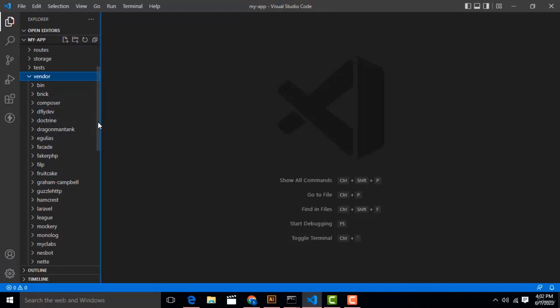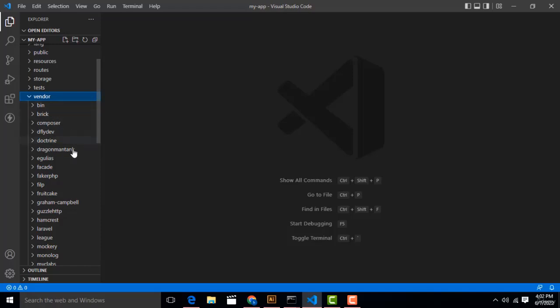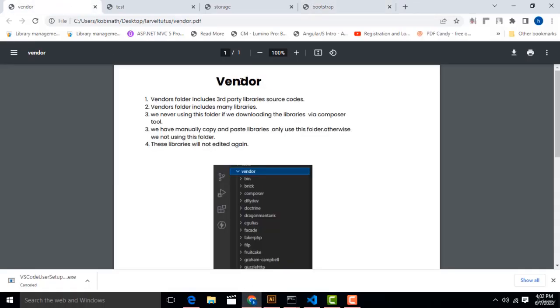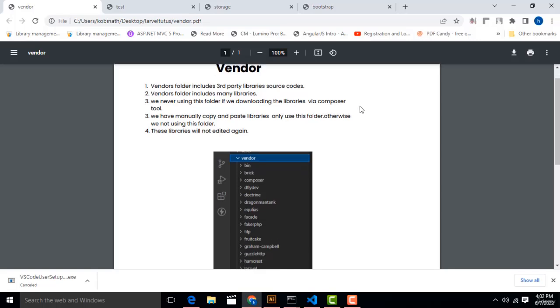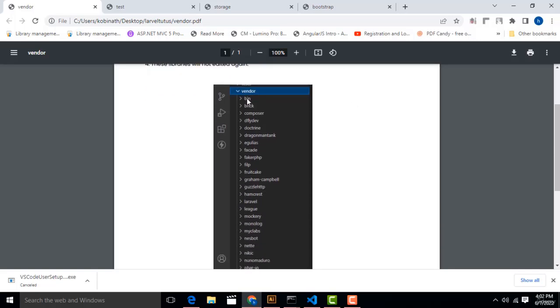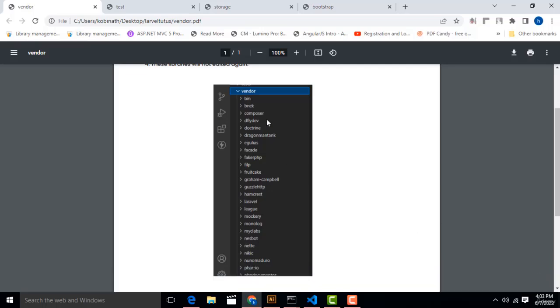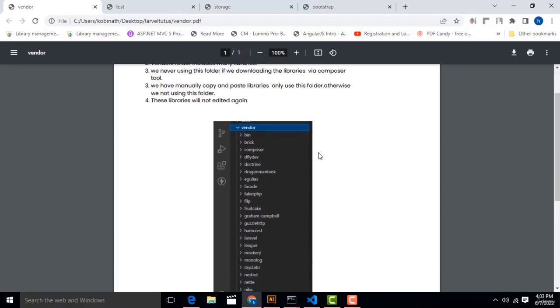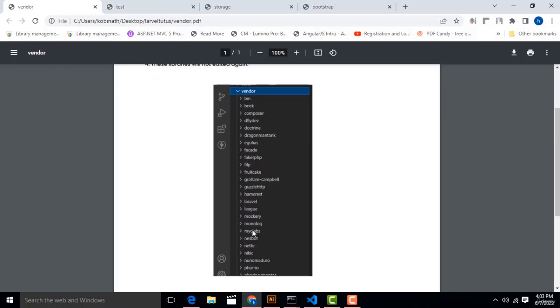If you download the libraries via Composer tool, you are not using the vendor folder. So here, let me go to the note on the vendor folder. Vendor folder includes third-party library source code. The vendor folder includes many libraries. You can see there are many libraries here.